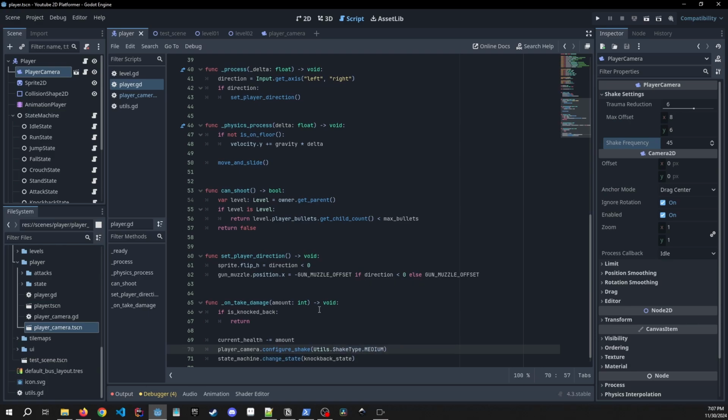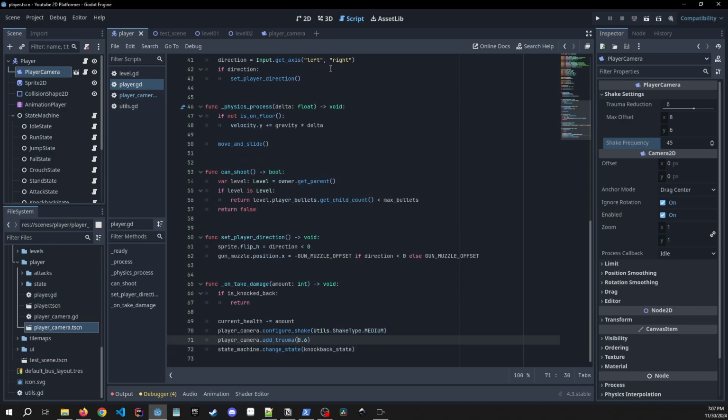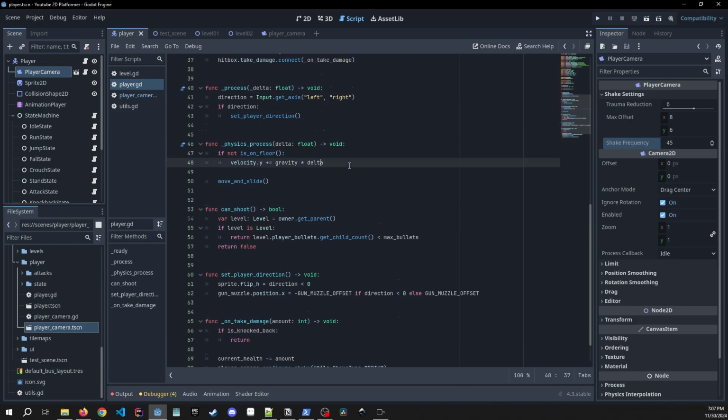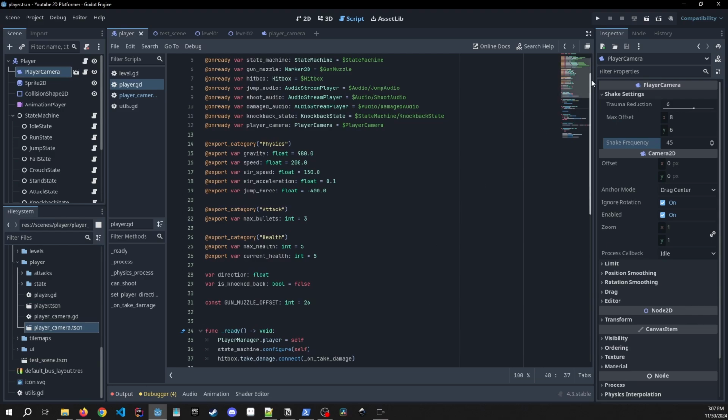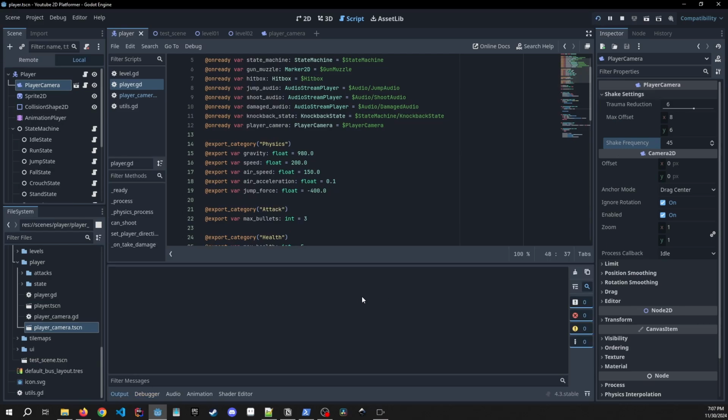I mean, a general hit doesn't need to shake the entire screen, but we're also going to add a little trauma to this as well. I need to add trauma. We're going to just do 0.6. You can pull these out as export variables or variables, so you can change them if you want, or as a constant so that you can set these on the player. But I'm just going to hard code these for right now. So let's play this and see what this actually looks like.